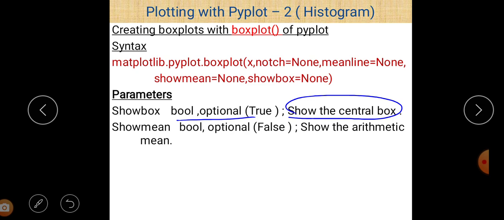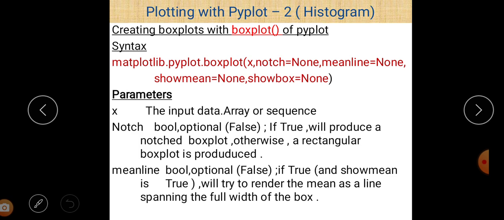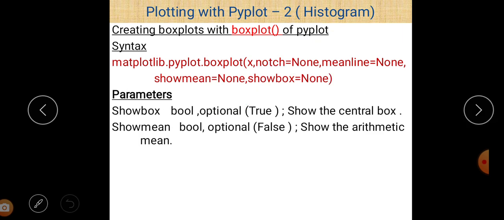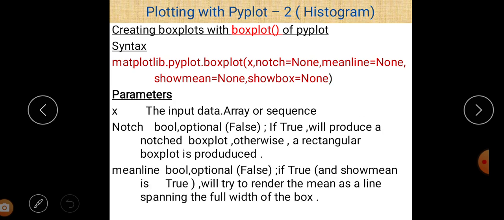Okay, and show means is a bool, it is also optional, but it is by default false. It shows the arithmetic mean. So these are the different parameter values in that case. By default, where none is written, all of the values are false except the show box. Show box by default value is true, always remember that.